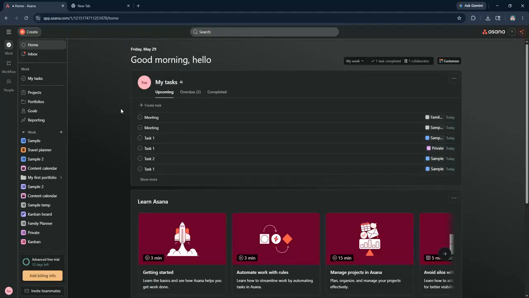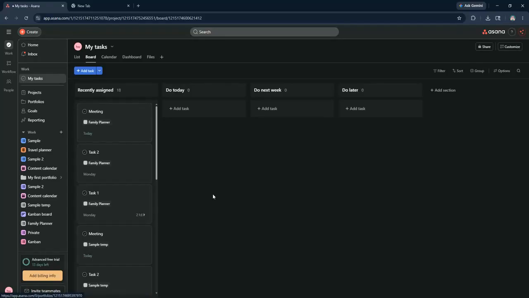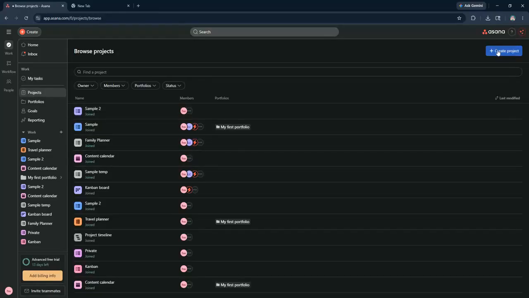First, open your browser and navigate to the Asana website. Once you're logged in, take a moment to familiarize yourself with the dashboard, which is your central hub for managing tasks and projects. Click on the My Tasks section on the left-hand sidebar. This area organizes all your tasks in one place, showing you what's due today, what's upcoming, and any tasks you've recently completed. Next, explore the Projects section.